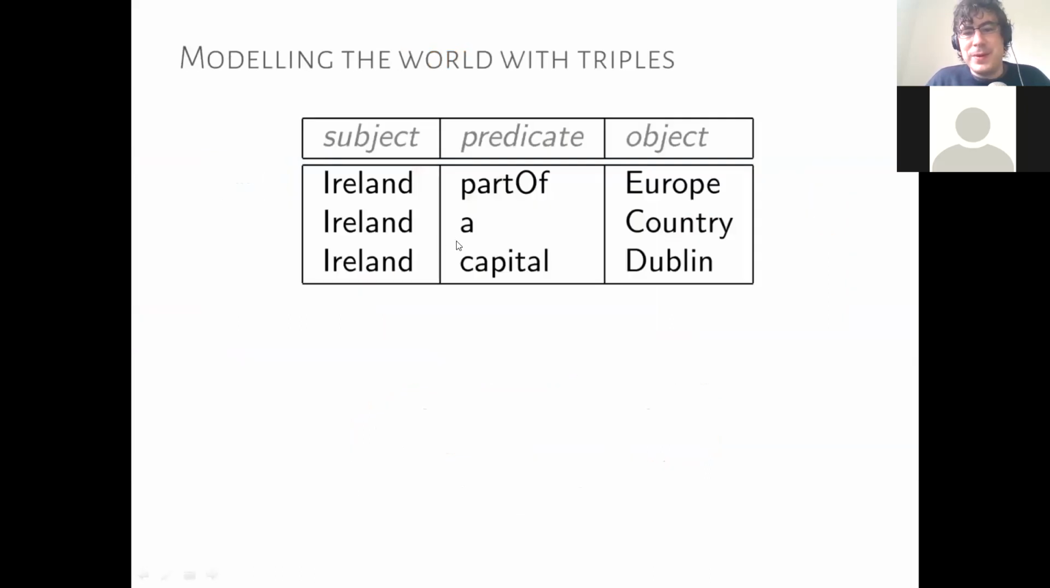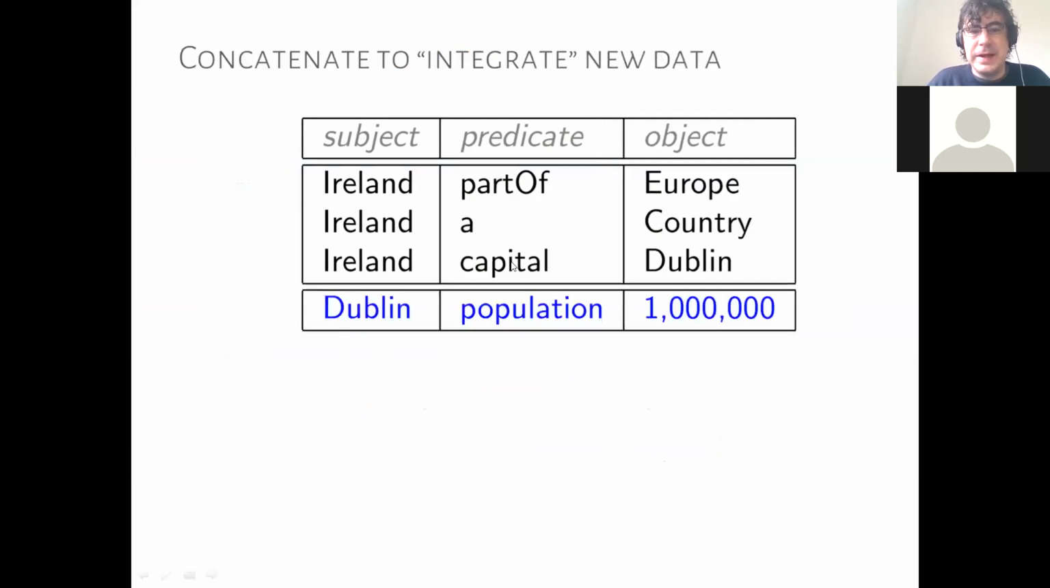It seems very simple. Can we really model the web with this simple data structure? And the answer is that indeed it's sufficient to be able to represent data. So we can represent arbitrary amounts of data, types of data, as triples. If we wish to integrate new data, for example, add new information, we can simply add more triples. So for example, here, we've added an extra triple to say Dublin has a population of 1 million.